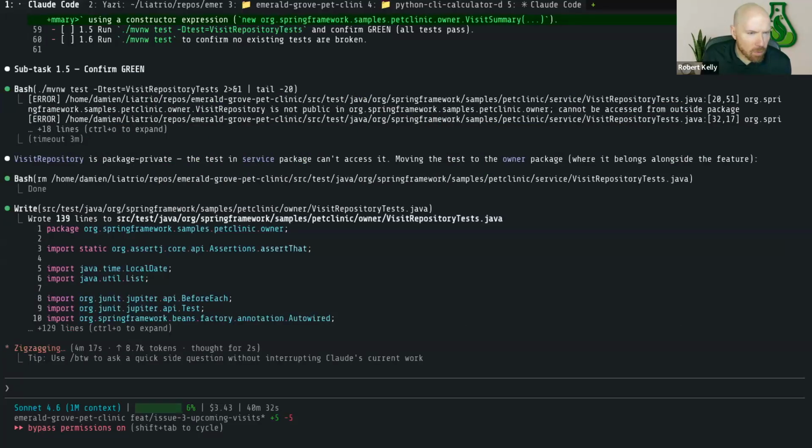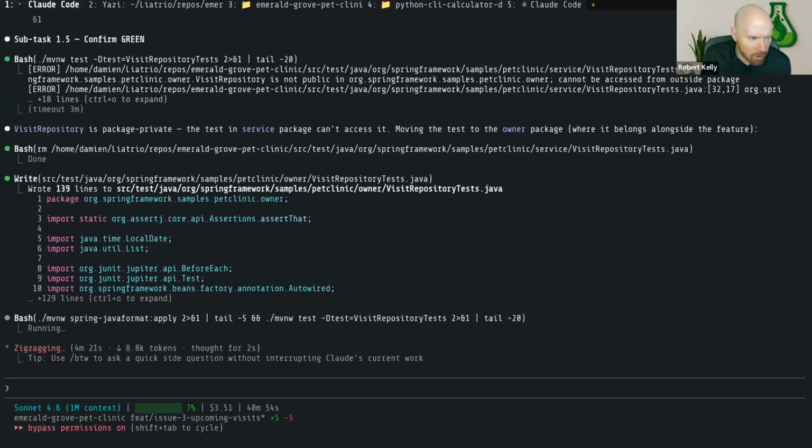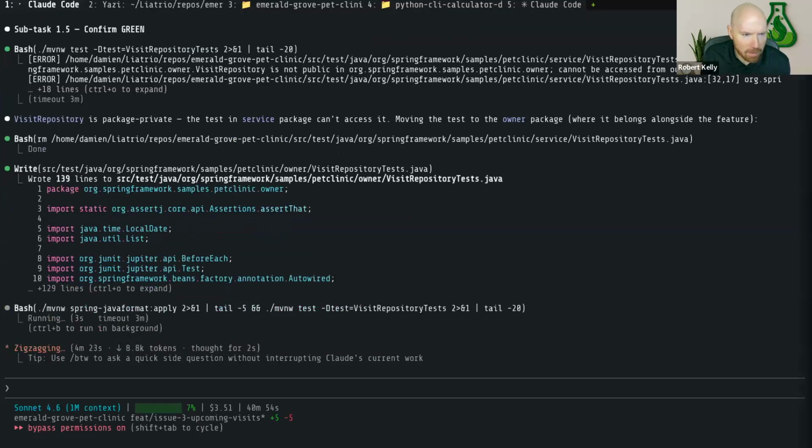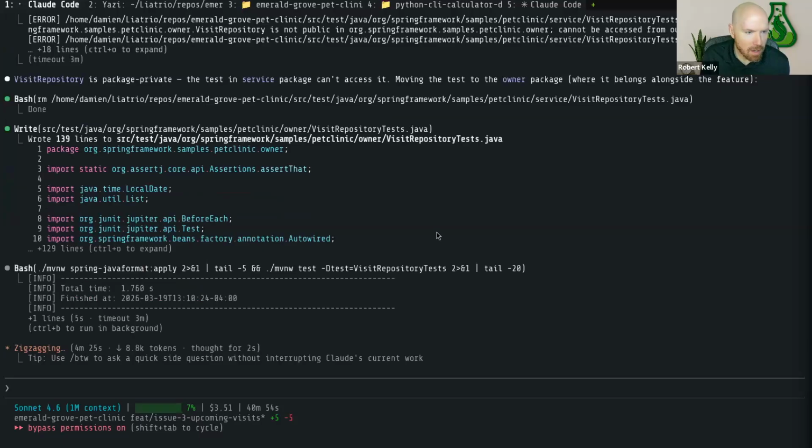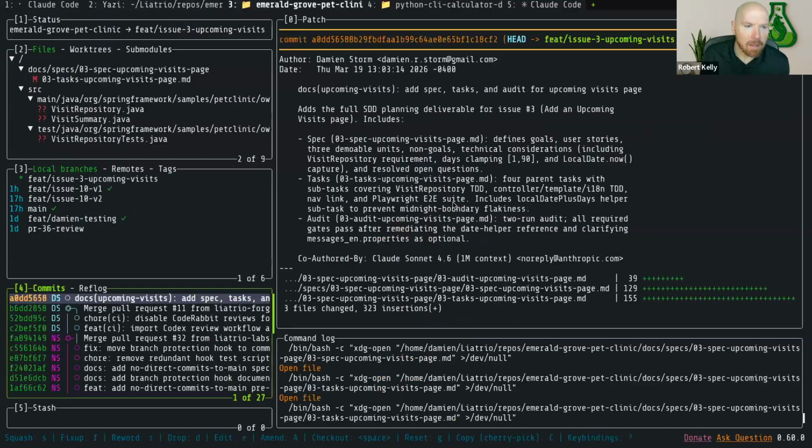We're still working through the first task. Just following along. You'll see a lot of the Java code being added. I saw some SQL queries being updated.